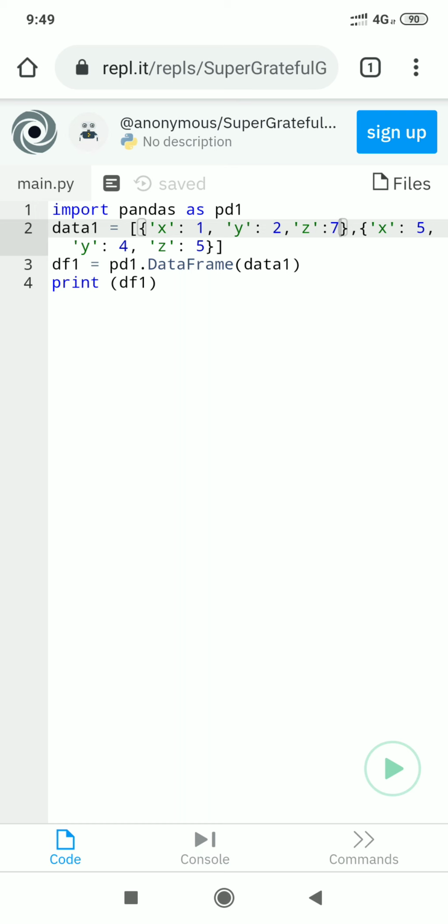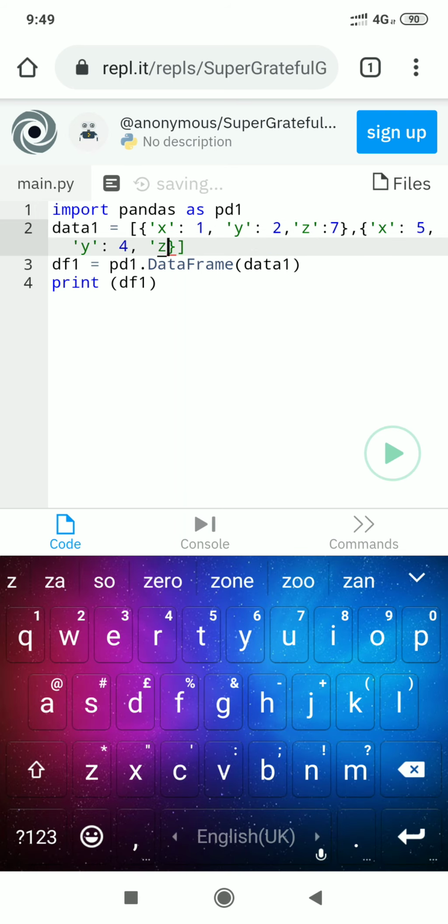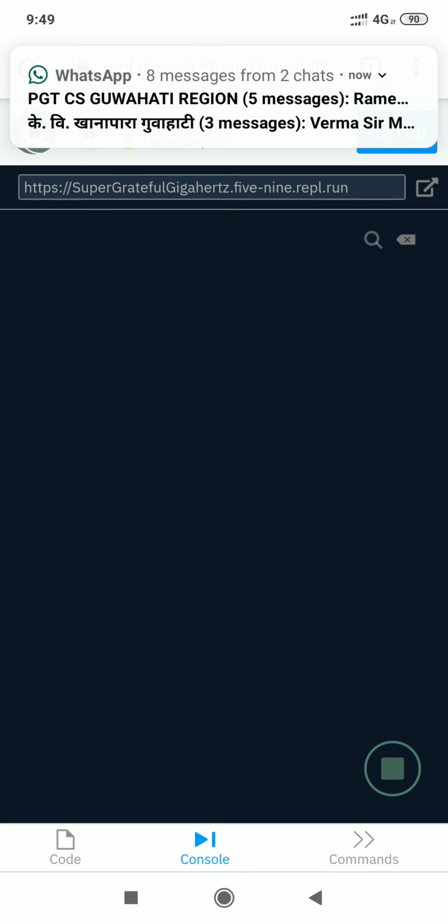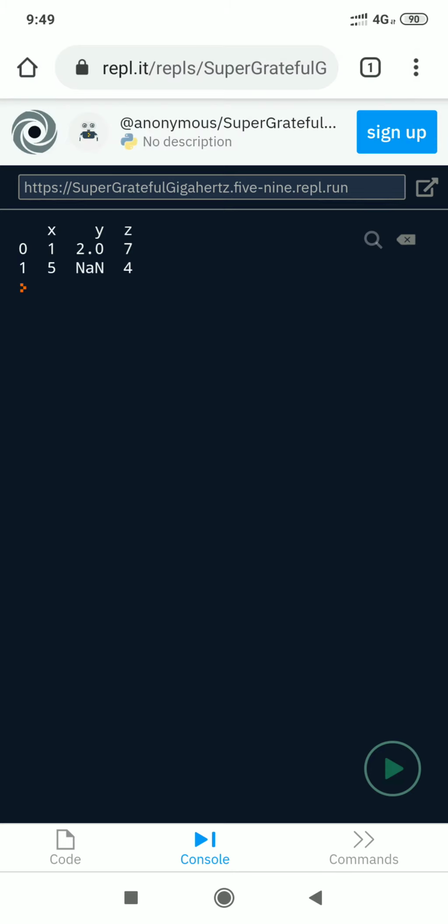So the same thing will happen if we remove the next value, create z. Okay, so we are having x, y, z in the first row and x and z in the second row. I execute the program. Here students, you will find that the column name we don't mention will not have the value.